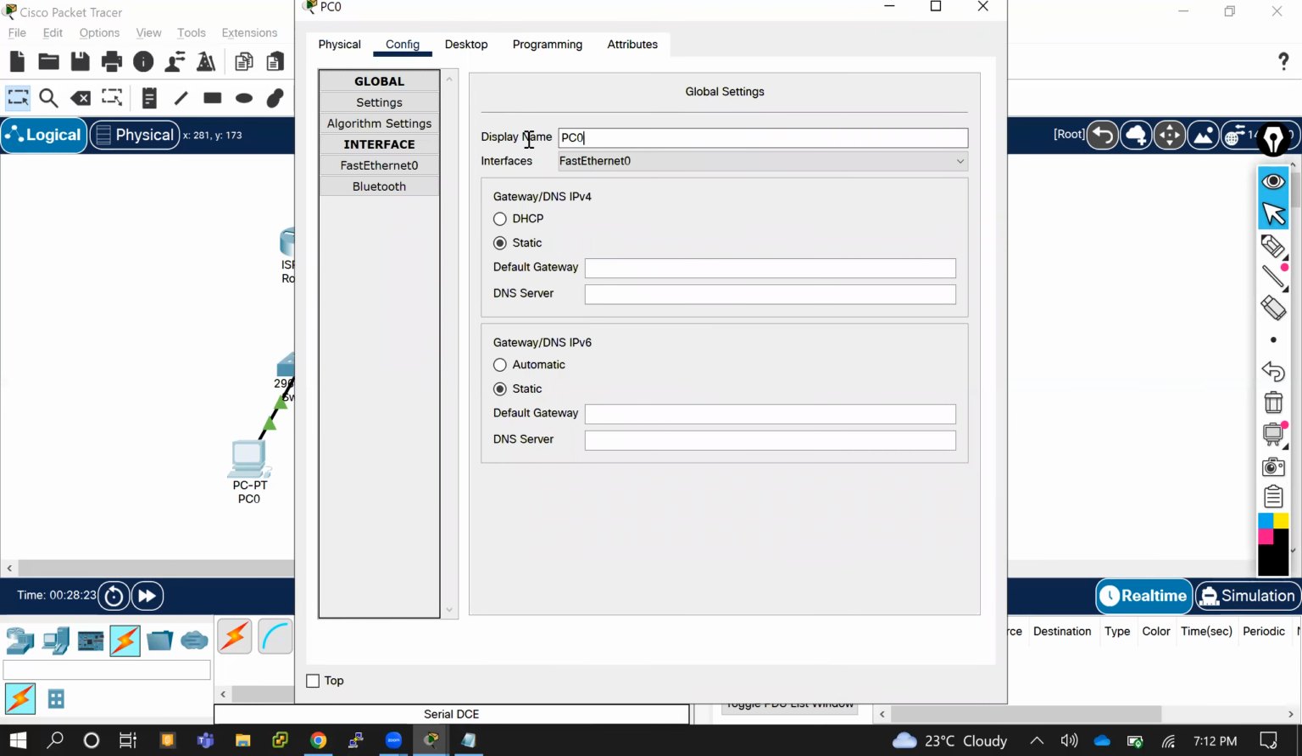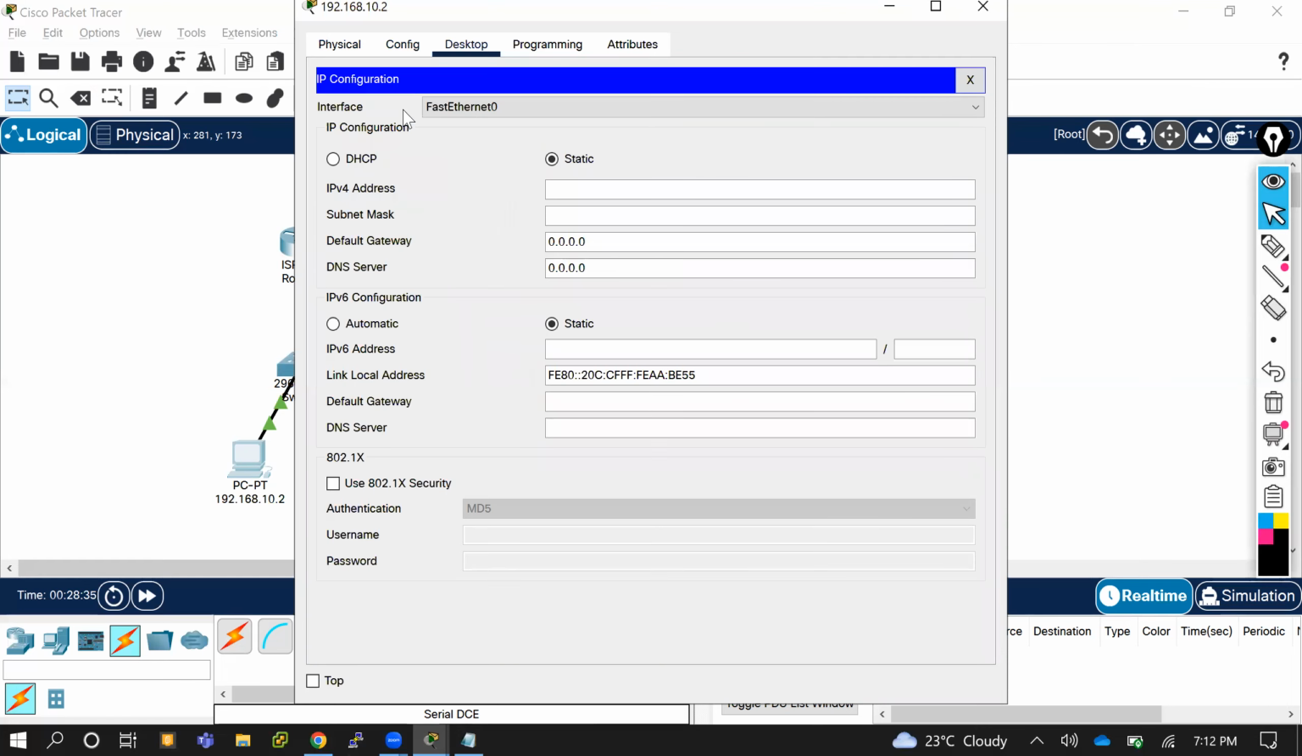So for these PCs also, I'm going to assign the IP address. This is PC 0 we have. I'm going to give the name 192.168.10.2 for that PC. After that, I'll go to the desktop, then to the IP configuration. So here the IP address will be 10.2, then the subnet mask. And who is my default gateway?